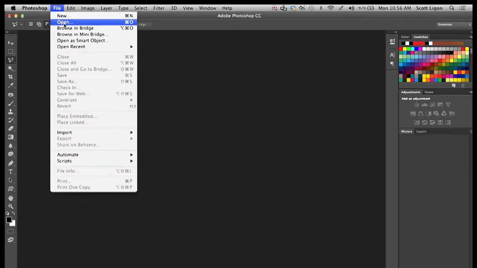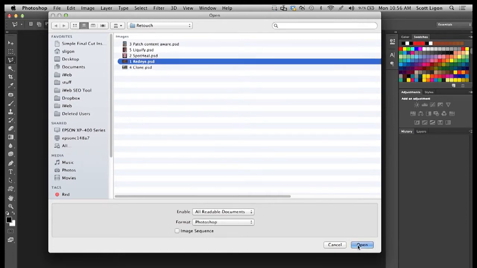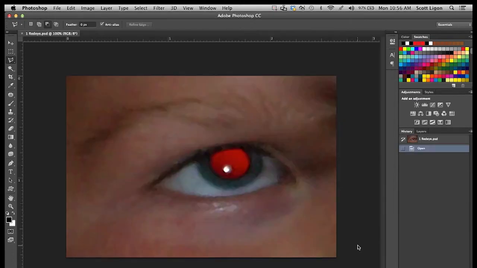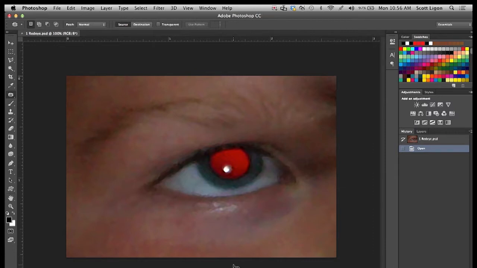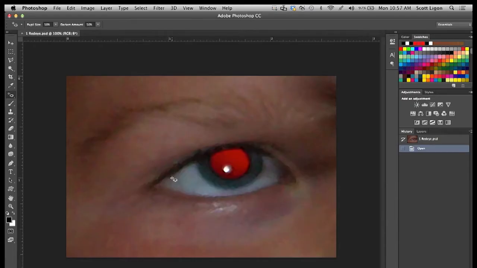Go to File, Open. I'll pick number 1, Red Eye, and open it up. The Red Eye tool works pretty automatically and it removes red eye from photographs. If you go under here and choose the Red Eye tool, the little eyeball with the plus, it can work fairly automatically, although we might have to click a couple times.